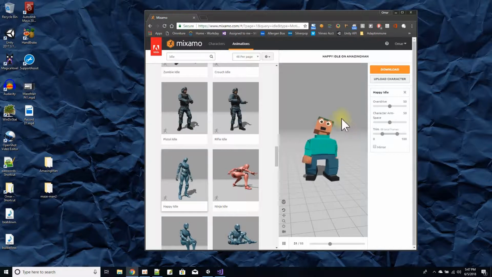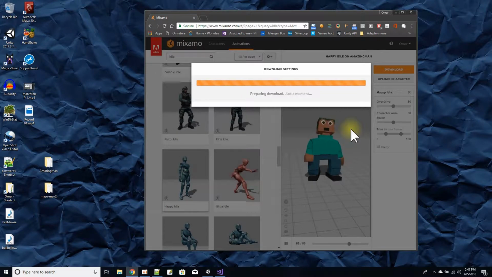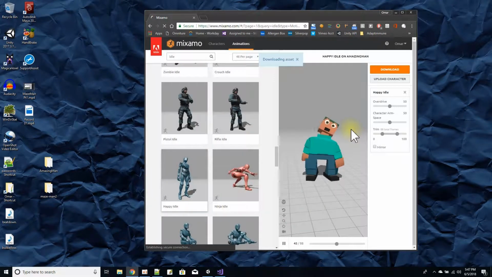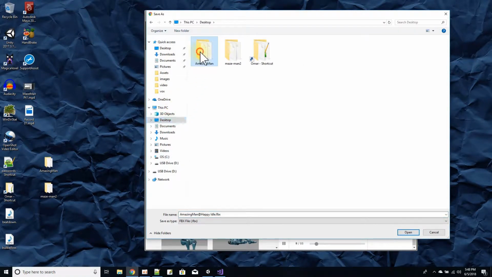So I have this animation. Now, what I picked to do is, oh, you know what? I download the animation, and I have to make sure that I pick FBX for Unity, because you see there's three choices. FBX for Unity, because I'm going to import this in Unity, and I'm going to do it with the skin, with the model. And then I say download. All right, so what I'm going to do is I'm going to put it on my desktop again in my Amazing Man folder where I had the other files, and this is Amazing Man Happy. So I'm going to save that.